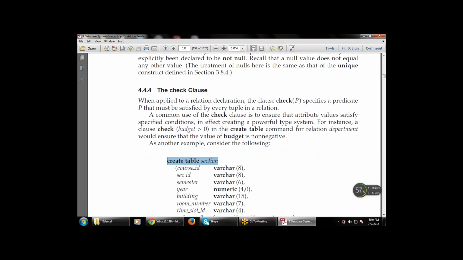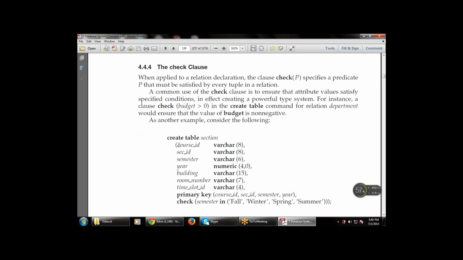This is one example, a create table section. What are the various fields? One is the course ID, of varchar. One is a section ID, of varchar. One is a semester, of varchar. Then year, of numeric. Then building, of varchar. Then room number, varchar. Time slot ID, varchar. These are the various fields available. Then there is a primary key, that is course ID, section ID, semester, year.